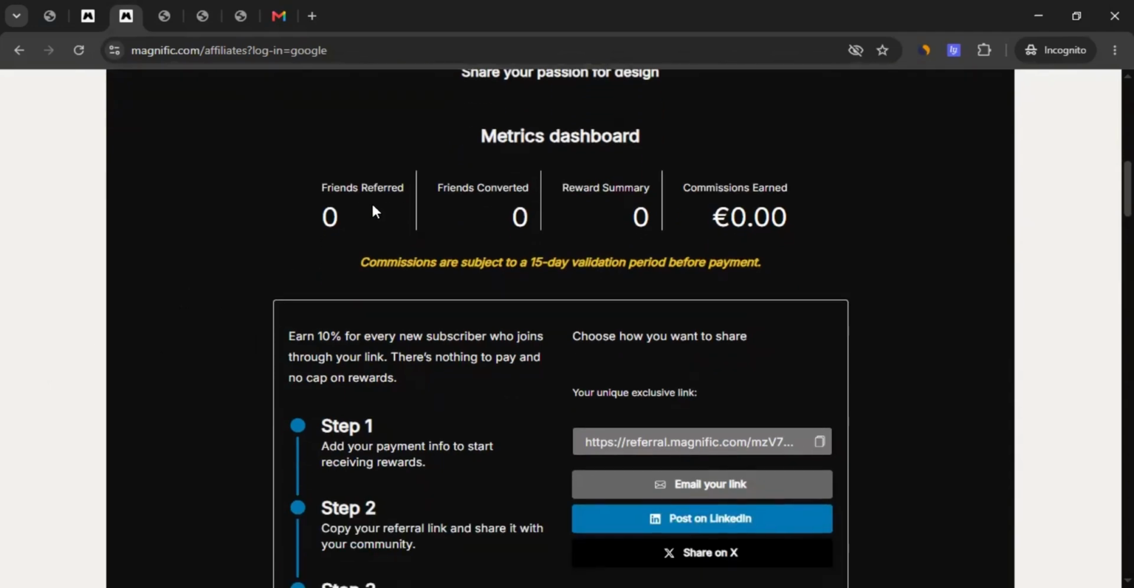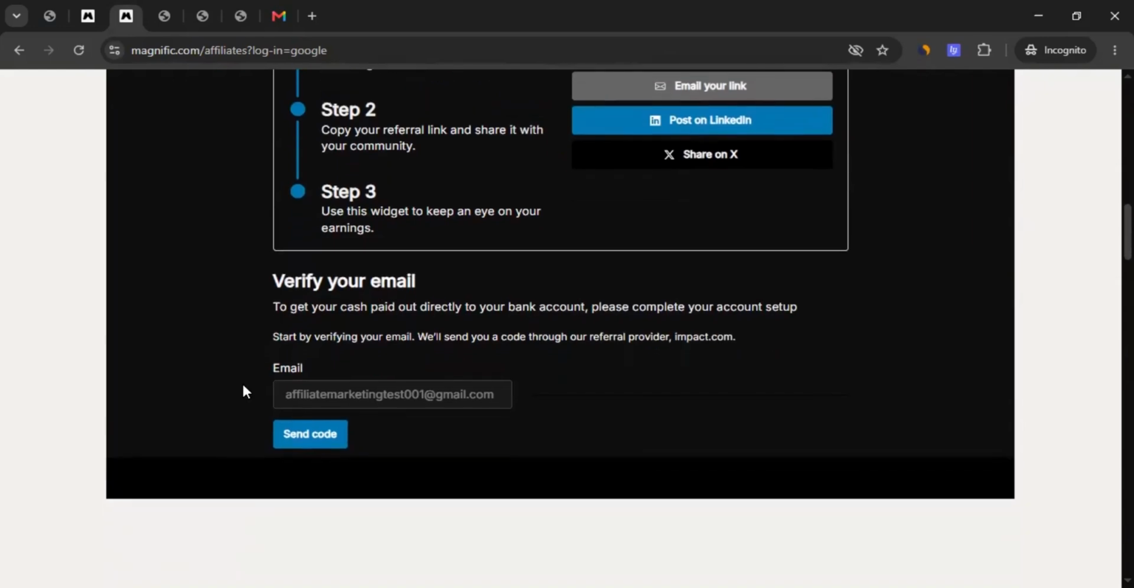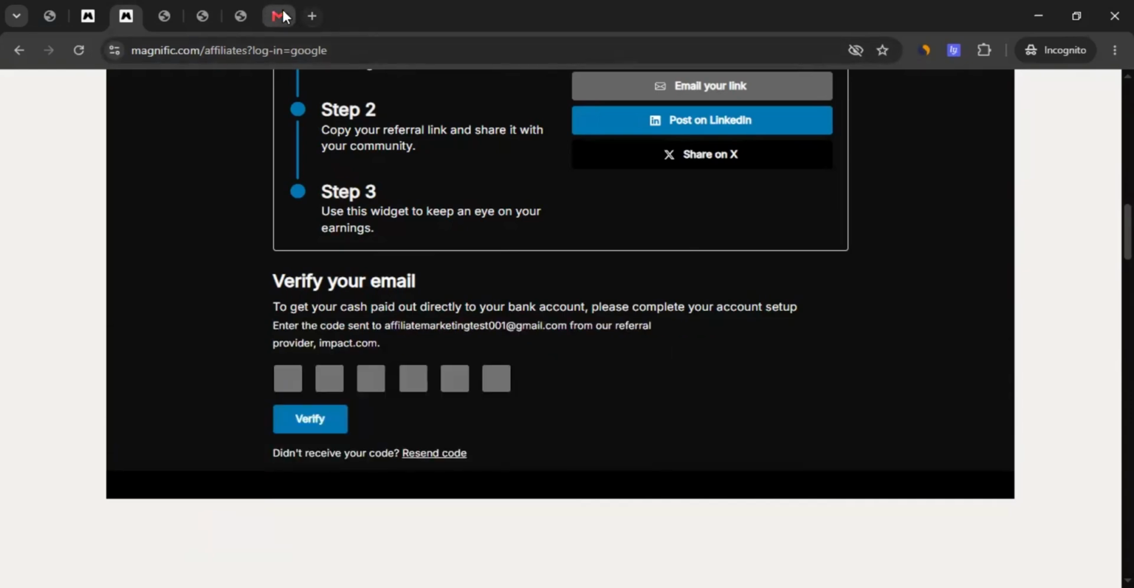Over here, you would be able to see friends referred. Here, it will be the people that you have referred. Friends converted, again, your referrals converted, reward summary, and commission earned. And you can give them 15 days to validate any referral that you have done. To receive this commission, you first have to verify your email address. So whatever email address you have given, you can click on send code. It will send a code to the given email address.